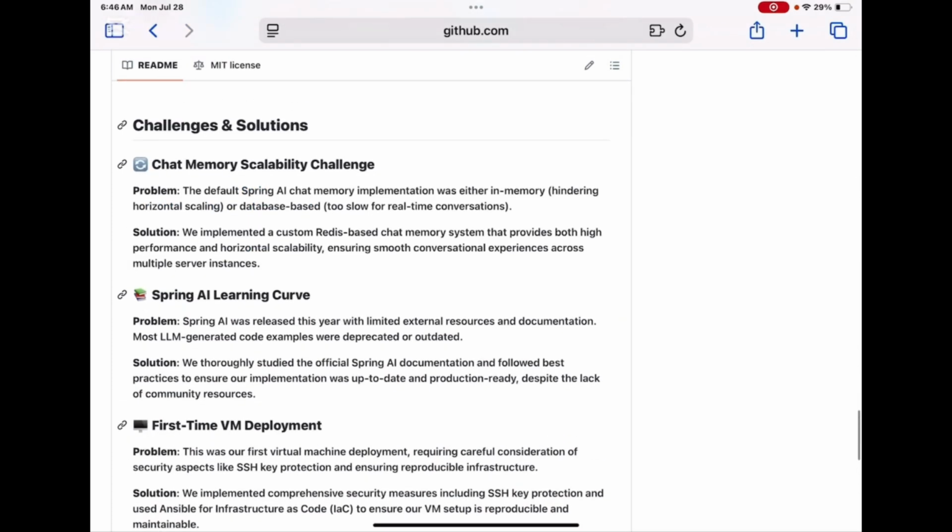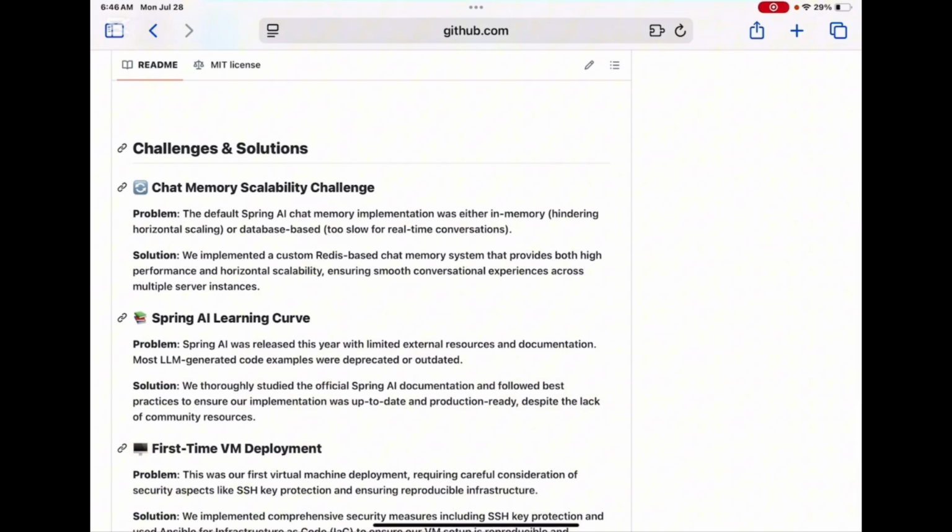First, our conversational AI needed fast and scalable chat memory. The default Spring AI options weren't cutting it. In-memory wasn't scalable, and database storage was too slow. So we built a custom Redis-based chat memory. It gives us high-speed access for conversations and scales horizontally across servers, which is critical as our user base grows.